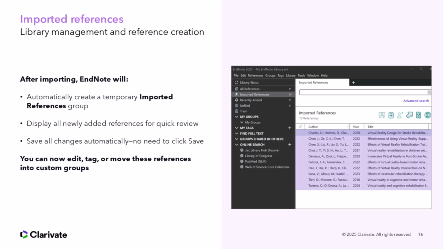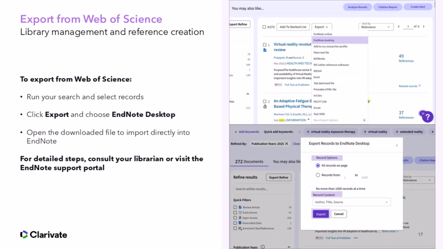Let's now look at how the direct export process works with the Web of Science, Clarivate's own multidisciplinary research platform. Just like with PubMed, you'll start by running a search. After reviewing your results, you can select individual records or entire result sets. Once your selections are made, look for the export option, typically located near the top of the results list. From the export options, choose EndNote Desktop.